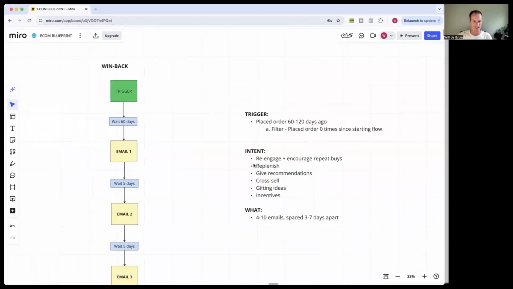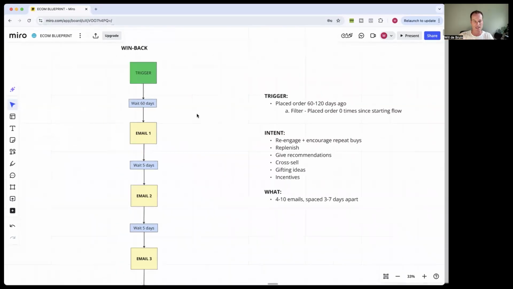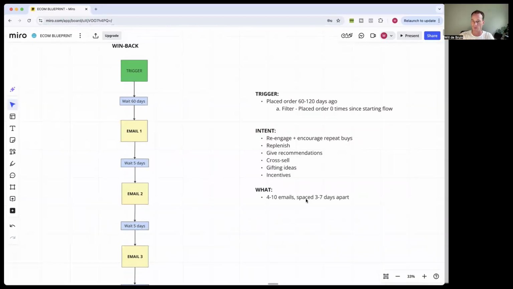Now, the intent here is to re-engage, encourage the repeat buys, as I mentioned, replenish. If it's a consumable, for example, like a juice cleanse, okay, want to give recommendations, gifting ideas, incentives. If they can't buy it themselves because they've got a lifetime warranty with the product that they've bought, it could be the gift for somebody else, a loved one, someone else that needs it. Okay, we just want to put ideas in their minds. Now, this again is quite a lengthy one. We want to stay at top of their mind for a long period of time.